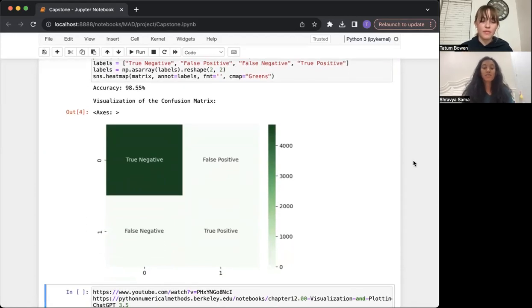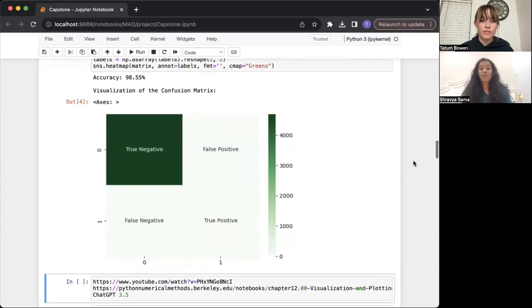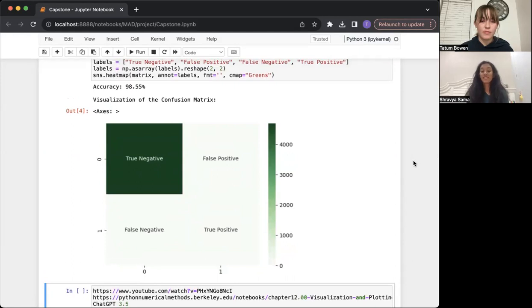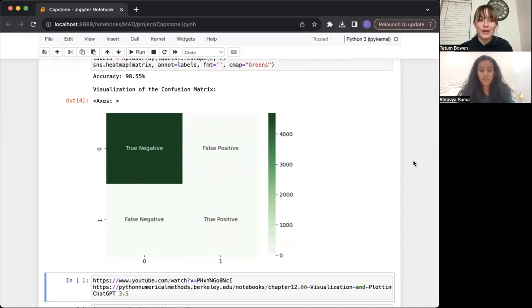And so our accuracy was 98.55%, and we had a lot of true negatives, not too many true positives. This is because the data that we collected didn't have as many yeses yet, so it didn't have a lot to base it off of, because natural disasters don't happen every day.